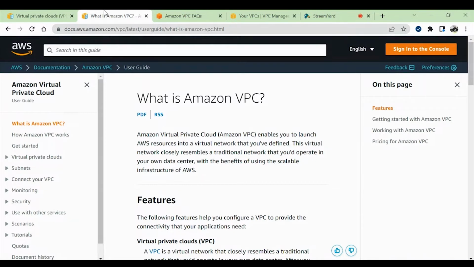But have you ever noticed that when you launch an EC2 instance, there is a section called the networking section, and we usually keep it default. So where do those default values come from? Those default values come from the default VPC, which has been created by AWS at the time of account creation, when we set up our account. You can also see it here.